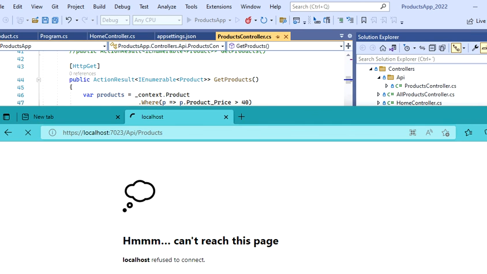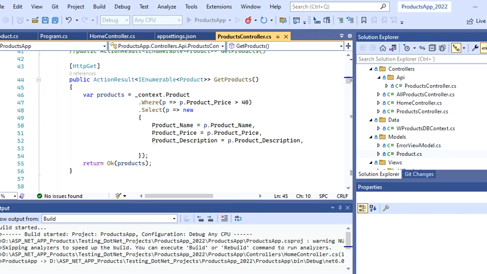Oops, okay, something happened here. Okay, let me just run it again, because I don't know what I pressed. Something happened.